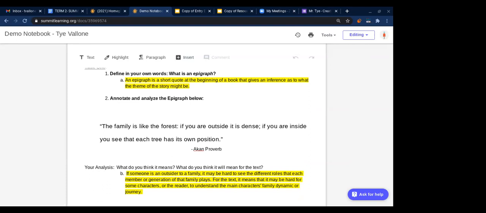An epigraph is a quote at the beginning of a book that gives an inference as to what the theme of the story might be. Okay, it tells us, hey, here's a little hint about what the story might be about, or the theme the story might be trying to teach us based on this quote, like we can see right here. So good job, Tyquil. Thank you.